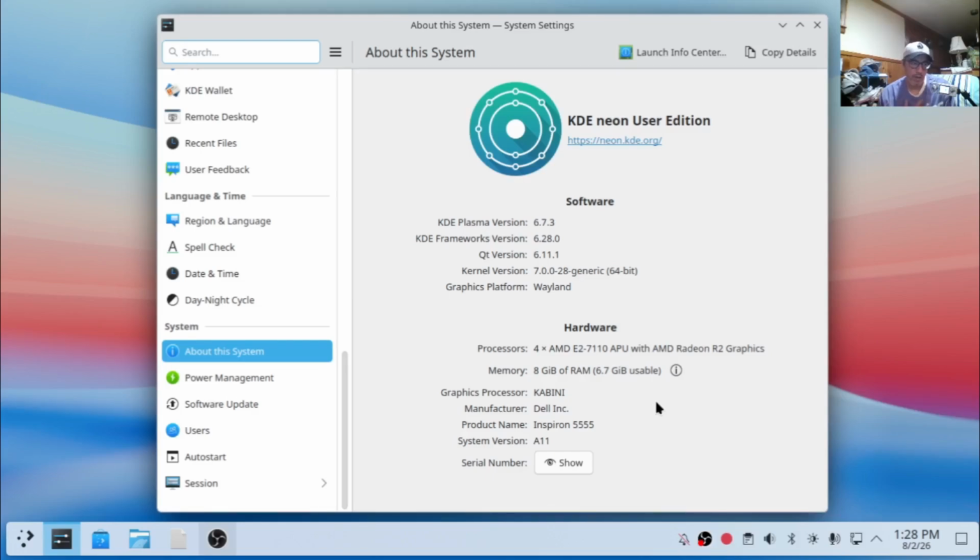made to one of my reviews of a different Linux operating system, and I asked, why is it always showing that I only have, I think it typically does show 6.7 gigabytes of RAM in my system when I have 8, and they explained that 6.7, I guess, is what's available to me after the system utilizes whatever it needs in order to operate. So I kind of like the way this KDE Neon about this system displays it better, because it does say I've got 8 gigabytes of RAM, 6.7 gigabytes is usable. So that makes more sense to me that they would display it that way.